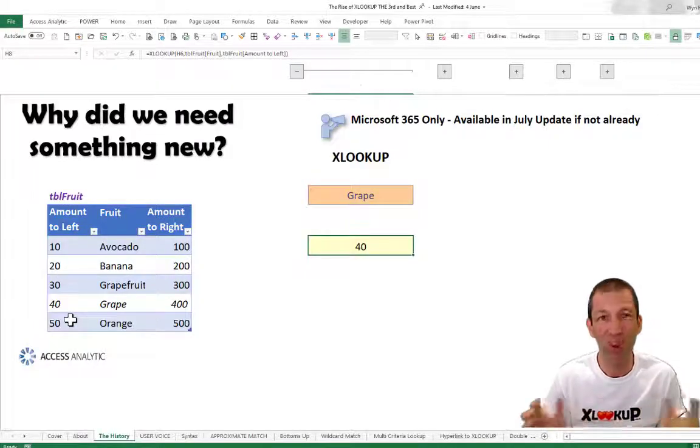Okay, XLOOKUP is coming to Office 365 in July 2020. By the end of it, everybody on Office 365 should have it. It will not be backwards compatible. Okay, it will never appear in Excel 2016 or Excel 2019 or any of those.